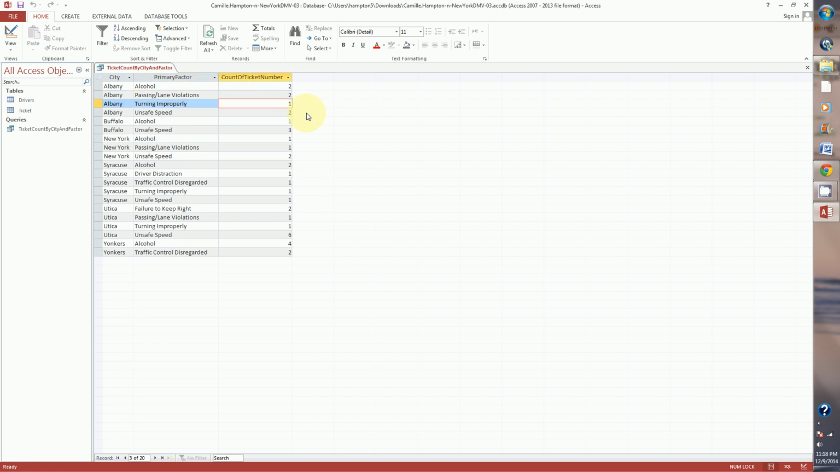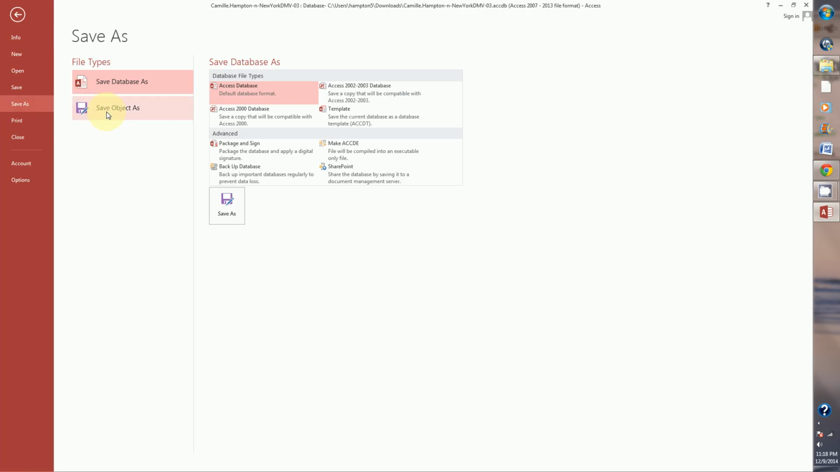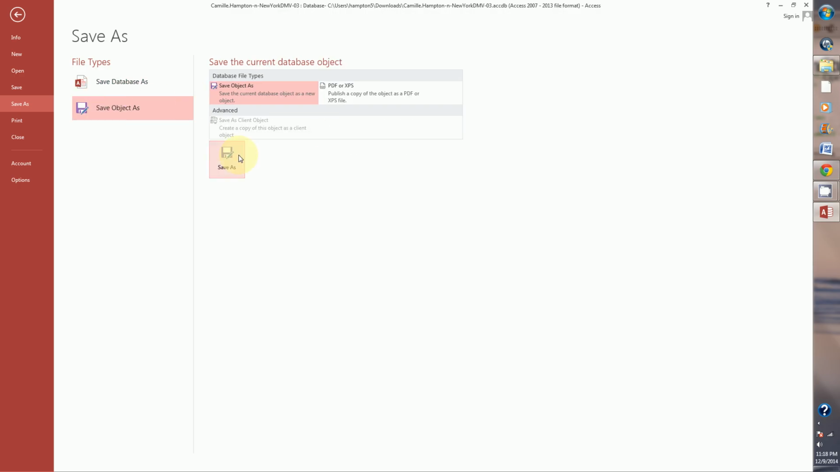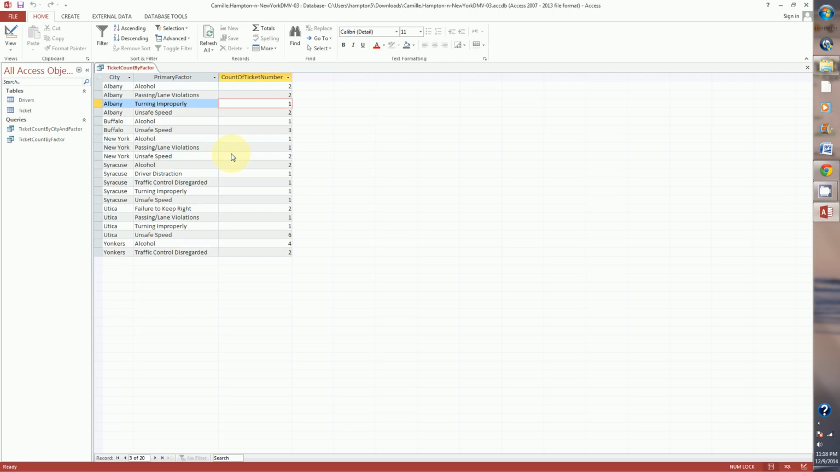And it says to save the changes, so I'm going to click the purple diskette up the top. I'm going to save a copy of this, so I'm going to go to File, Save As, and I'm going to save the object as a different name. So I'm going to click Save As, and we're going to call this one Ticket Count by Factor, no spaces. And okay, so now you notice I have 2 queries over here, my original and my copy.